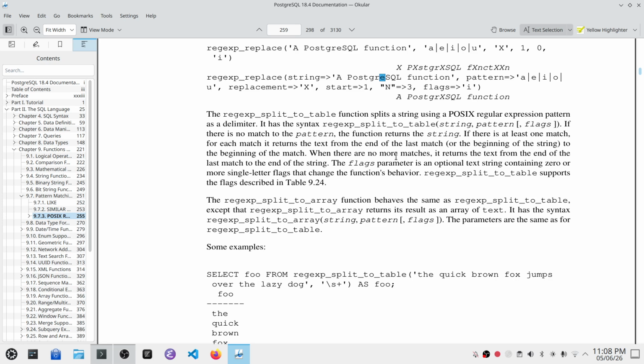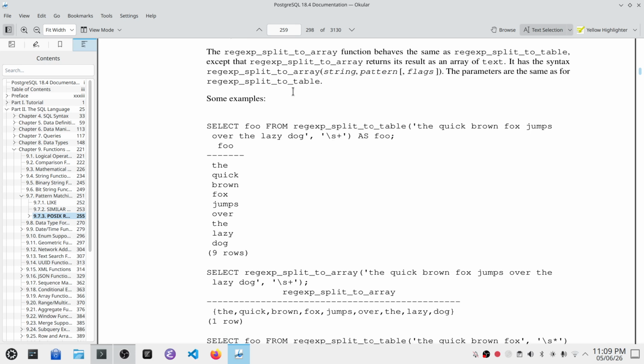When there are no more matches, it returns the text from the end of the last match to the end of the string. The flags parameter is an optional text string containing zero or more single-letter flags that change the function's behavior. The flags are again described in 9.24.